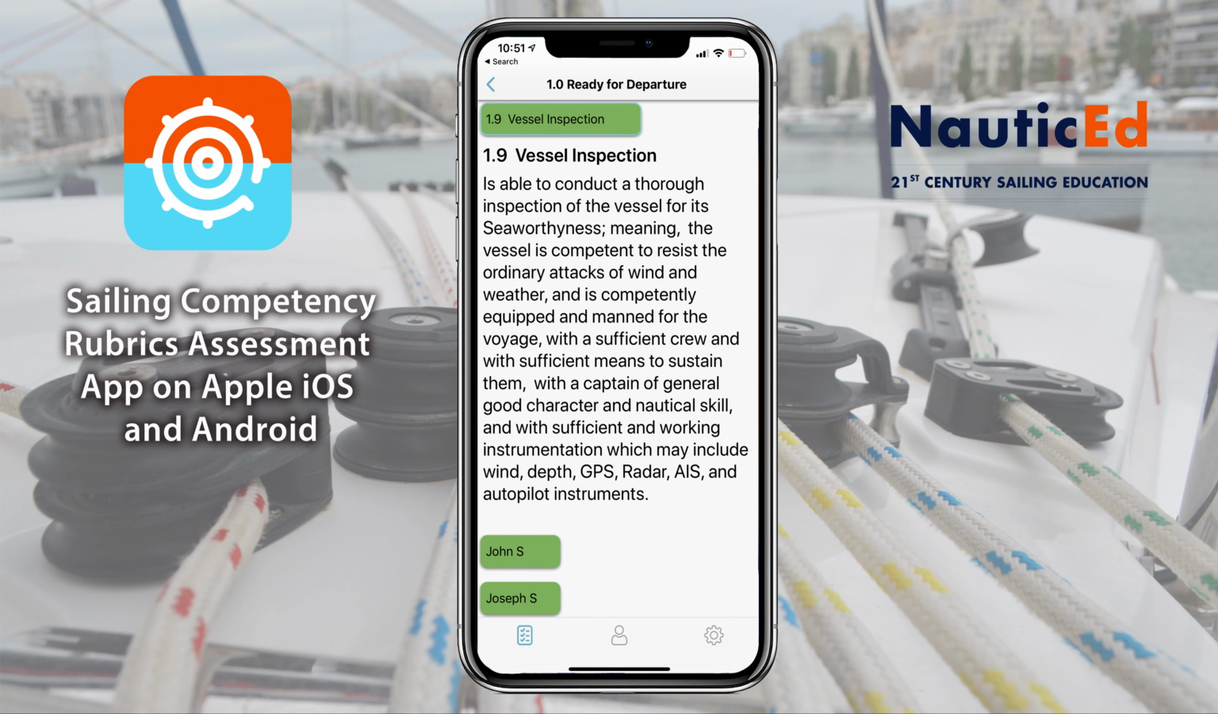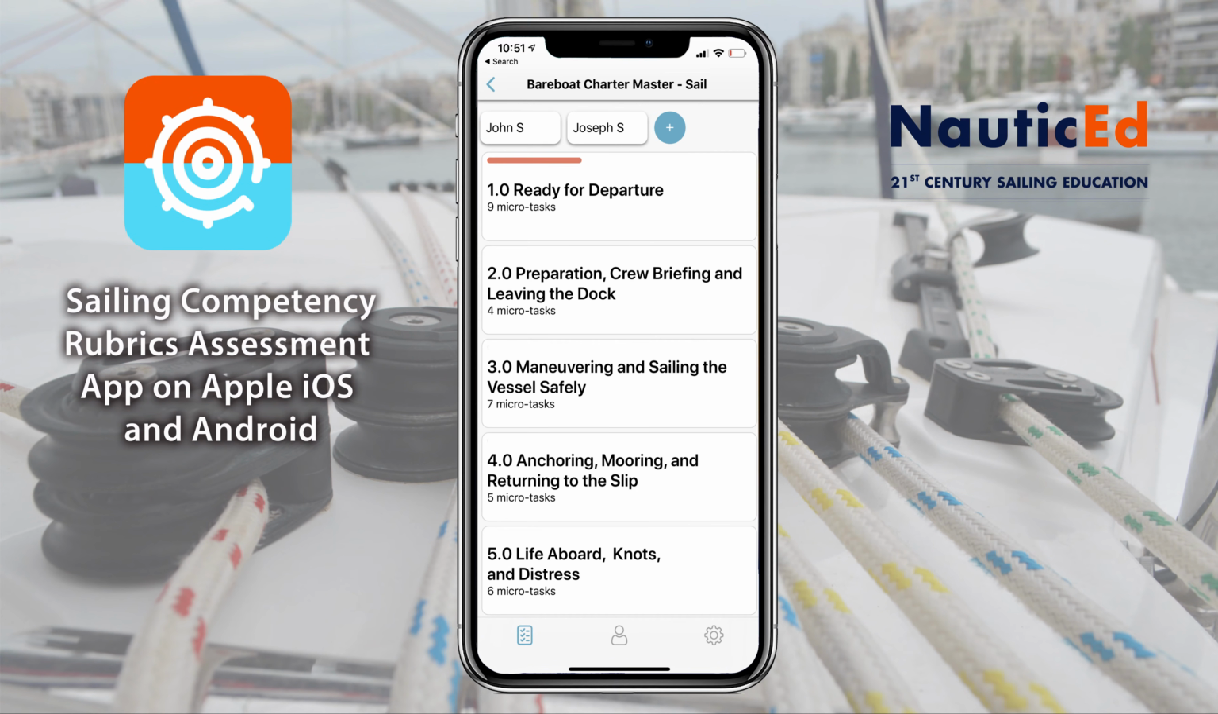So now, as we come back out, you'll see that skill set number 1, ready for departure, is marked red. And we know that it's red because some of the students didn't do so well on some of those tasks. Right, okay, so let's say we want to find out who didn't do so well. So let's tap on John.